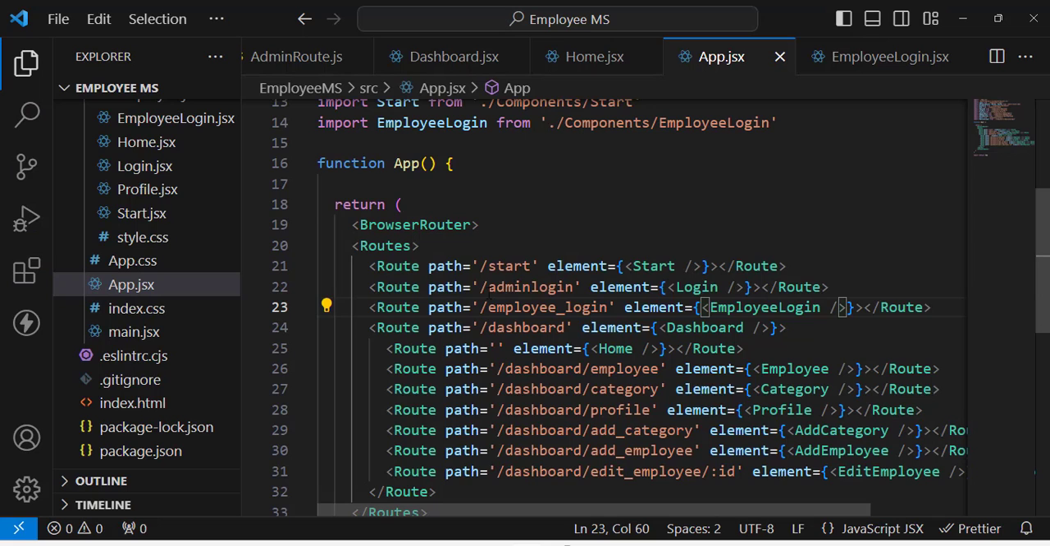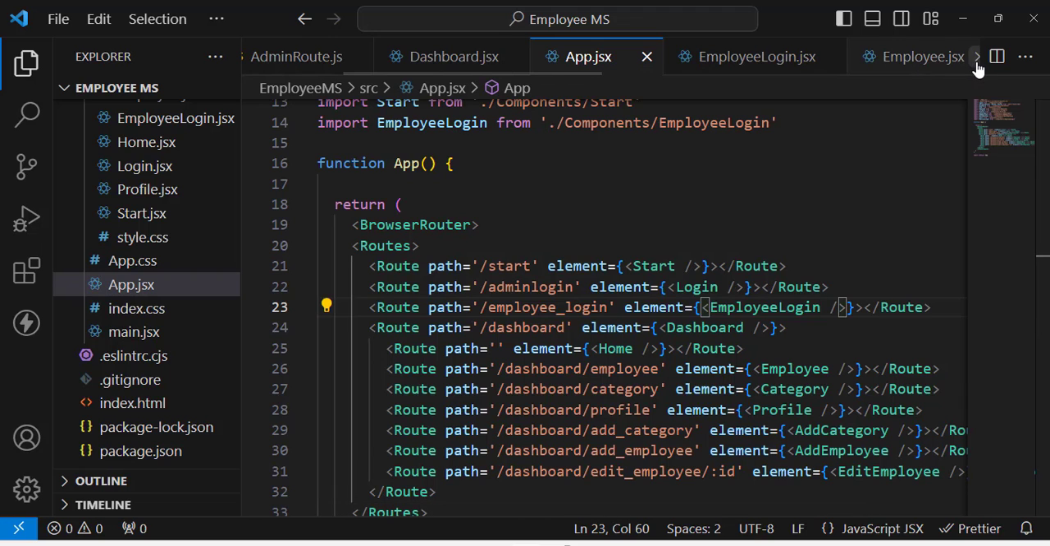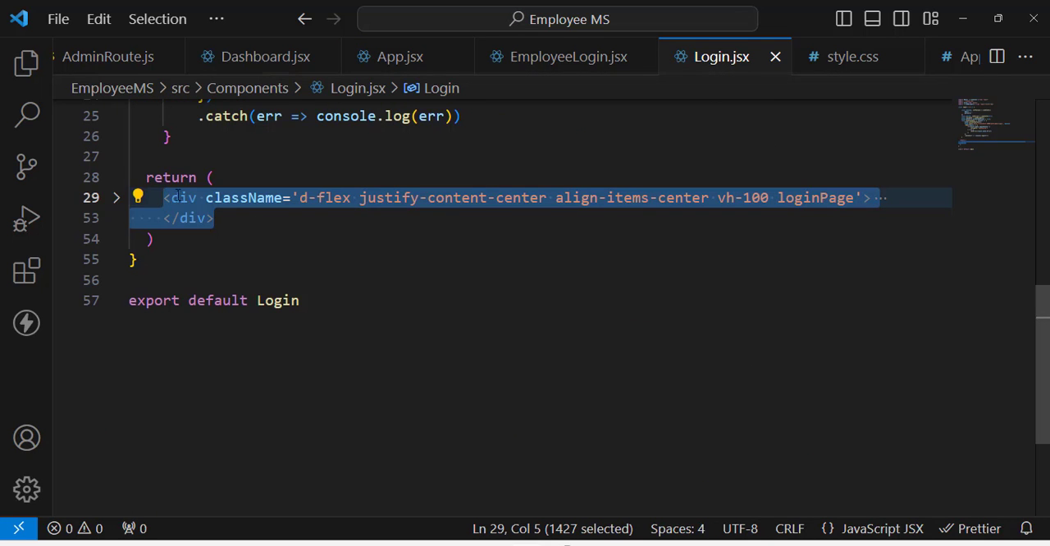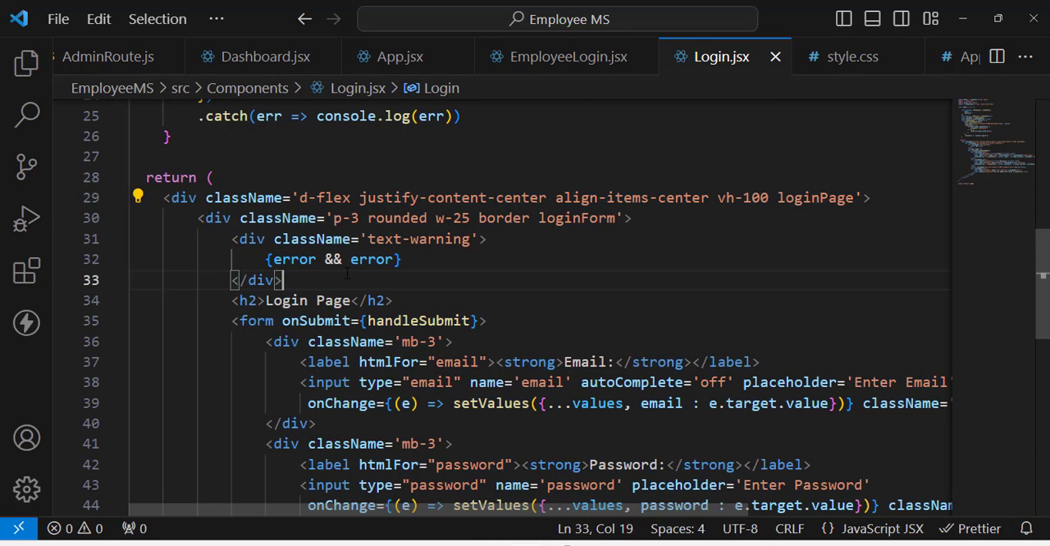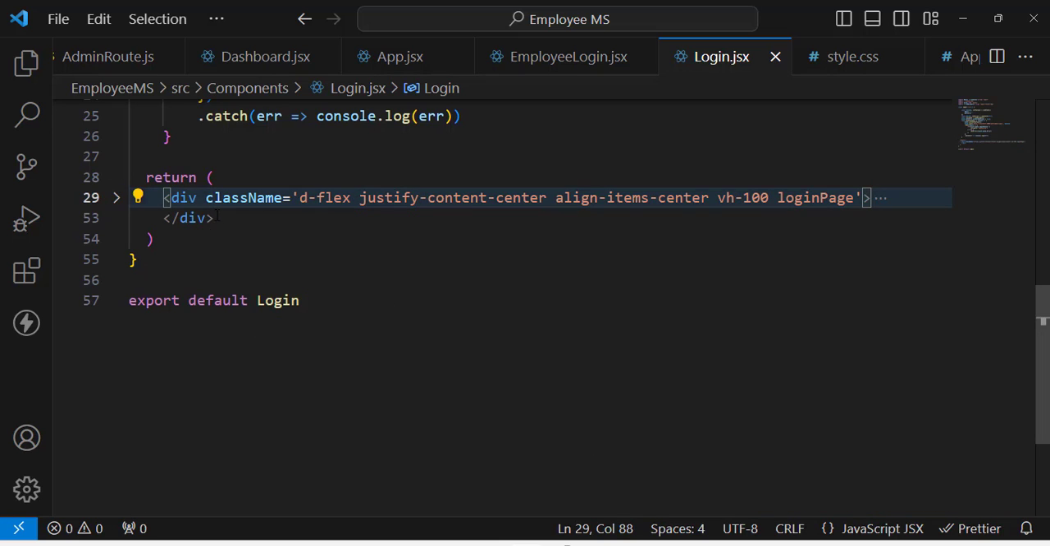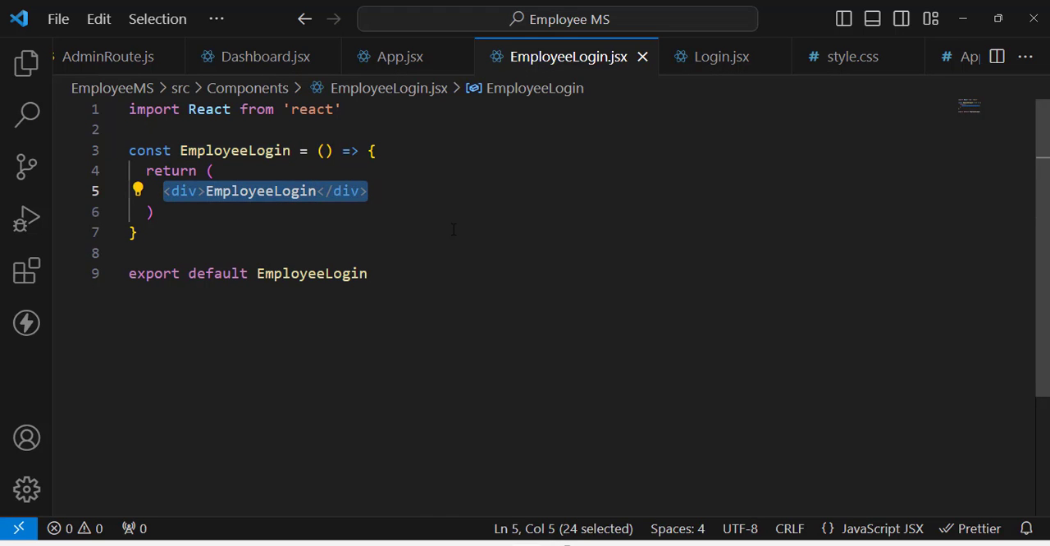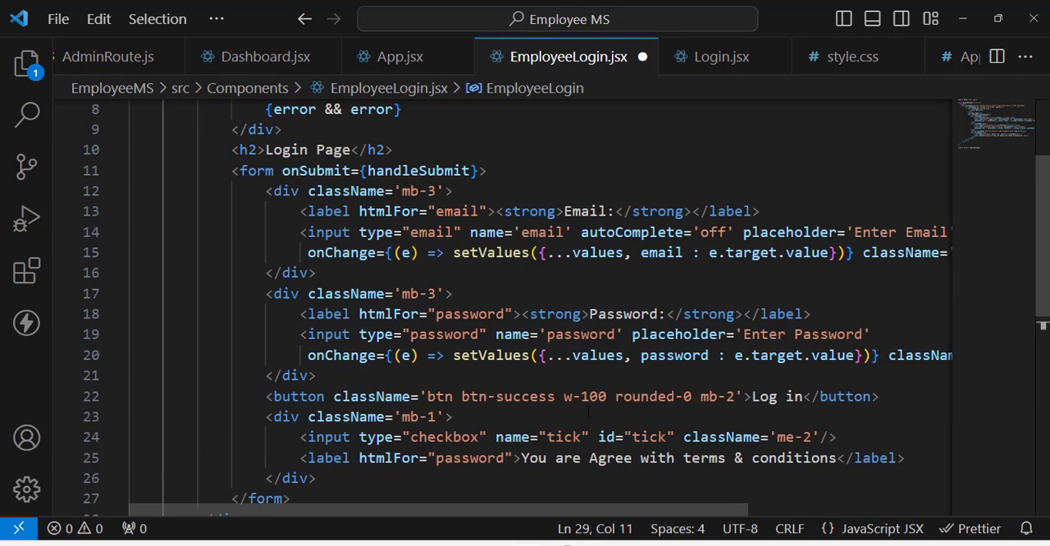Okay, let's come here. Let's remove this home and also employee, edit employee, category, add employee, add category. I will remove all these things and just come here to the login. I will copy the whole code from this admin login to the employee login, because we would like to implement something like that. Okay, just paste it. We need the same thing as we did.